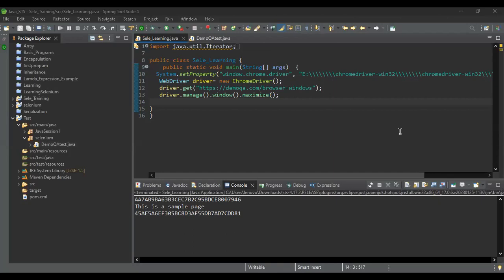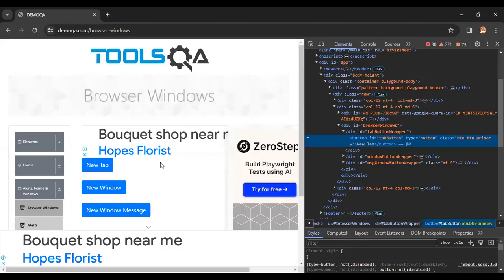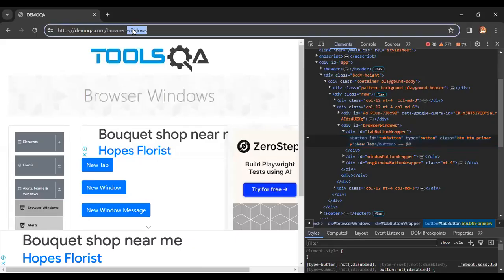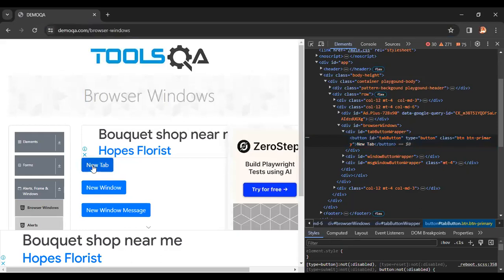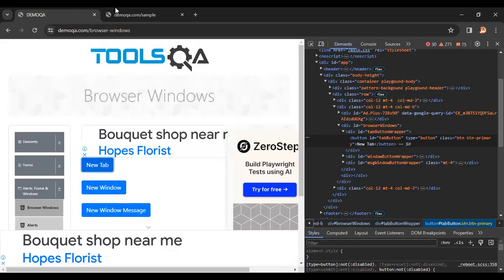Hi, good morning. Today we are going to discuss window handling in Selenium with Java. I'm going to use this tab, DemoQA browser windows. While clicking on this new tab, it automatically creates another tab alongside my old window. So I'm going to handle these two windows in my Selenium.